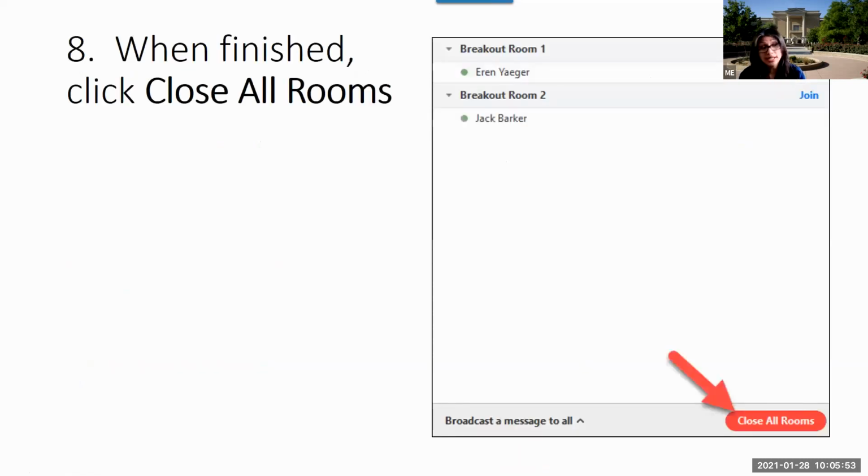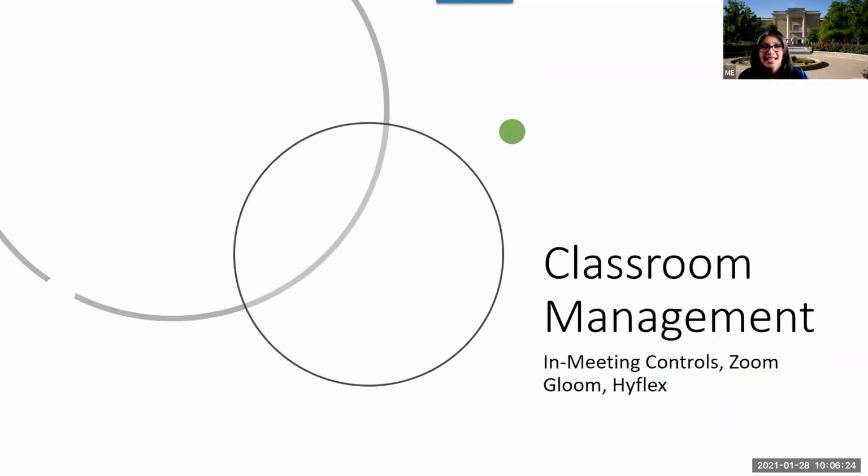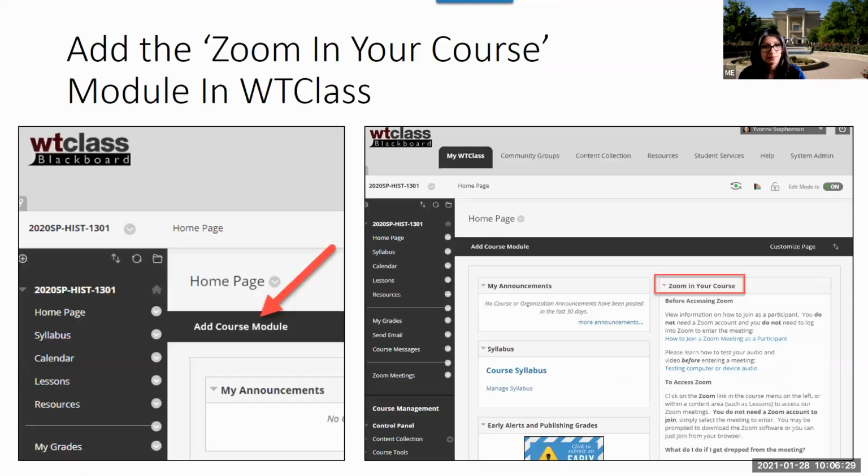And then, when you're finished, you want to click close all the rooms. And this is going to push everybody back into the main room. And the countdown will begin, and everyone is sent back after 60 seconds because that's what it defaults to, or however long you designated in your options beforehand. And so that's how you use breakout rooms. It's pretty simple. It's just making sure to know what your settings do, and open the rooms and close the rooms. All right, so now let's get into classroom management.